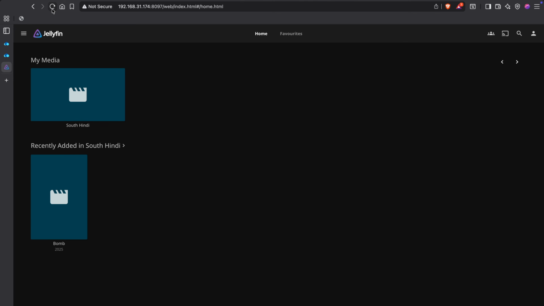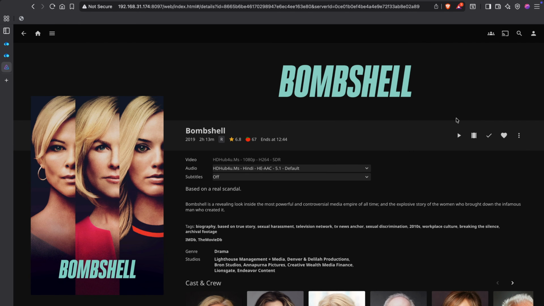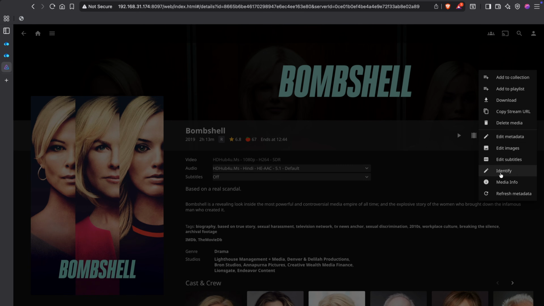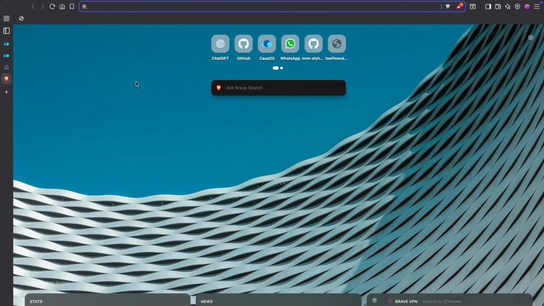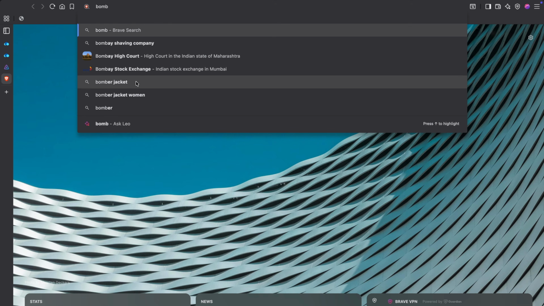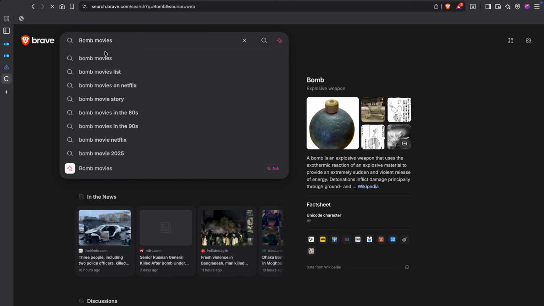It will take some time to sync the movie data. The movie name is Bomb, but why it is showing this way, I still don't know. There is an option to update the metadata. You first need to go to Google and search Bomb. Oh no, that's not coming. Let me search for the Bombs movie, then it is coming.